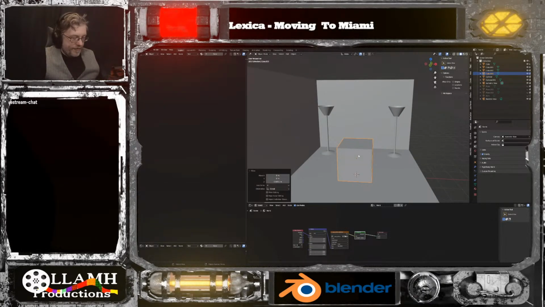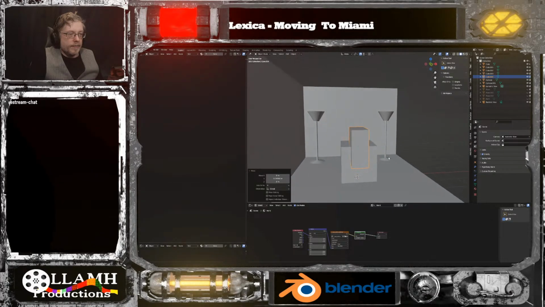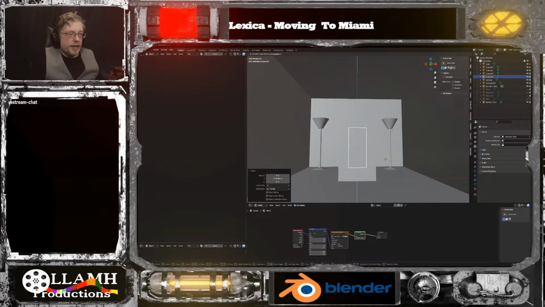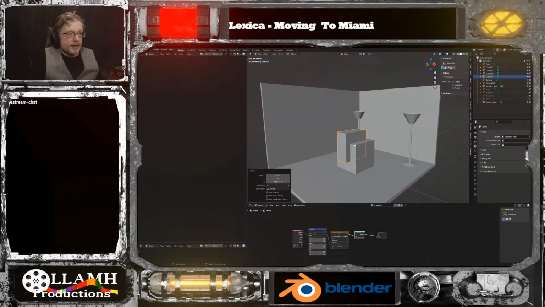Now, of course, we can make a very simplistic chair by taking this cube and duplicating it. We're going to scale it on the X, grab it on the Z, grab it on the Y, out to here, and maybe bring it down to there. We need to turn that off. So now if we hit Control A, apply the scale, we can just say, boom.